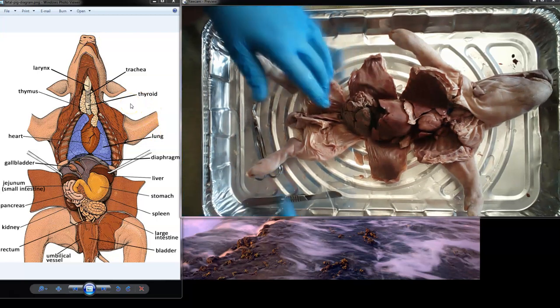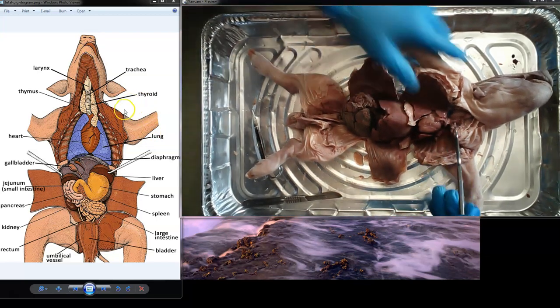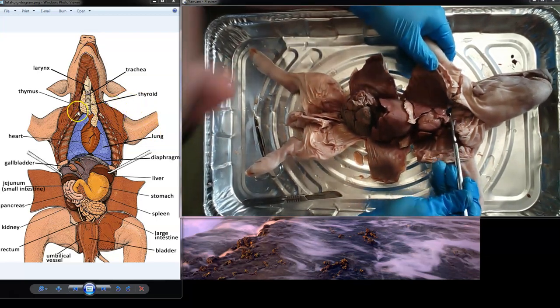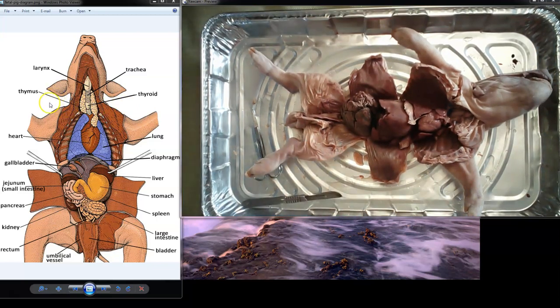Okay, we'll keep going. So you can see that there's blue up here. All right. Actually, can we pause the video for a second?